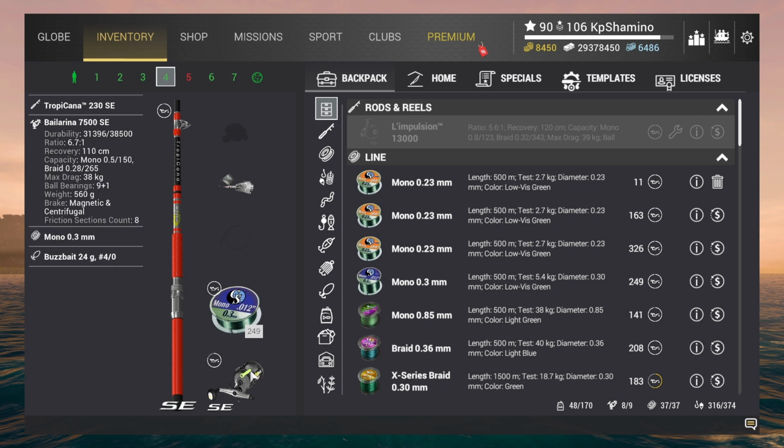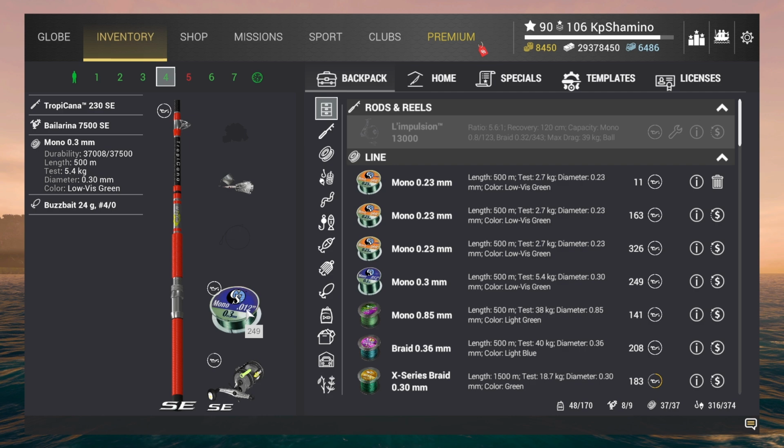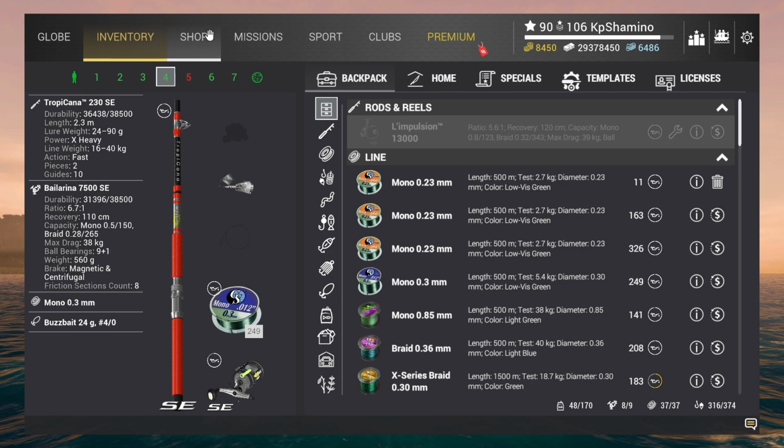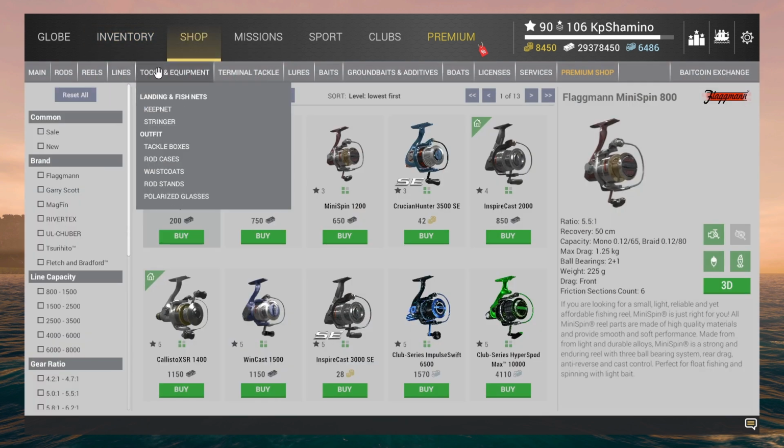So how do you see it on the reel? That's the max drag. That's the maximum that the reel can endure before it breaks. So the weakest link always needs to be the line. That's something that I want to say. So we are going to start first with the reels.